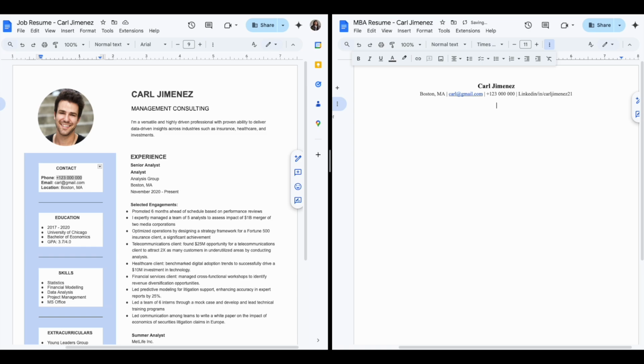Now, let's begin with each section. An MBA resume is typically divided into 3 sections: education, professional experience, and additional information. We're going to start with education. The section title here, bold that. That's going to be in font size 12. Next, we'll want to create a divider.